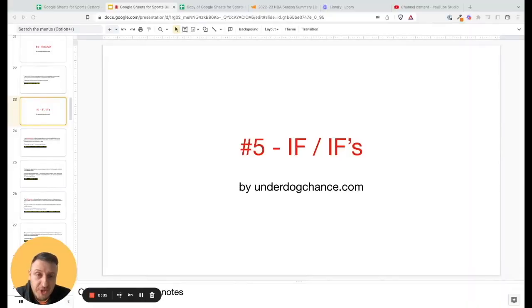IF and IFS functions. This is something I use a lot, and you will also use it many times. For example, we have baseball and we have left-handed pitchers and right-handed pitchers, and of course, if your team is playing against a left-handed pitcher, then you will tell the spreadsheet, if they are playing against a left-handed pitcher, give me the stats based on how they perform against left-handed pitchers. If not, then give me the stats against right-handed pitchers, right?